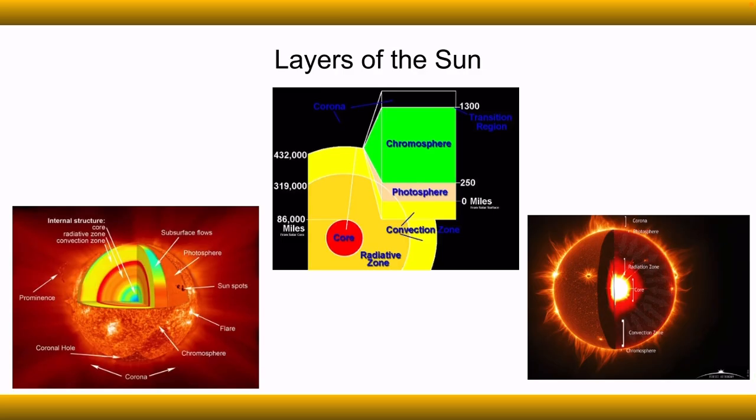The first thing we're going to cover is the layers of the sun. As you can see, I got 3 photos here. The middle one's more simplified. The first one is more detailed, and the last one is kind of a mix, I guess. It's simple yet kind of detailed.